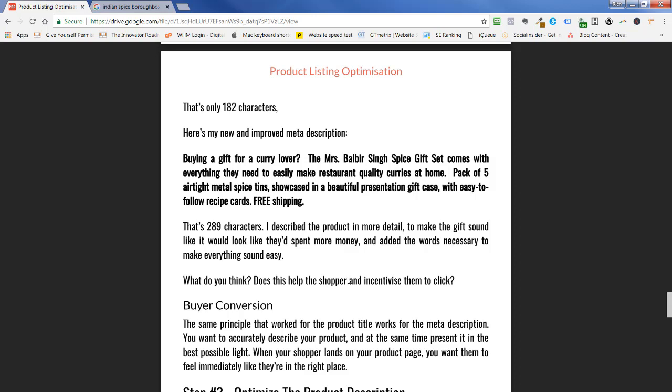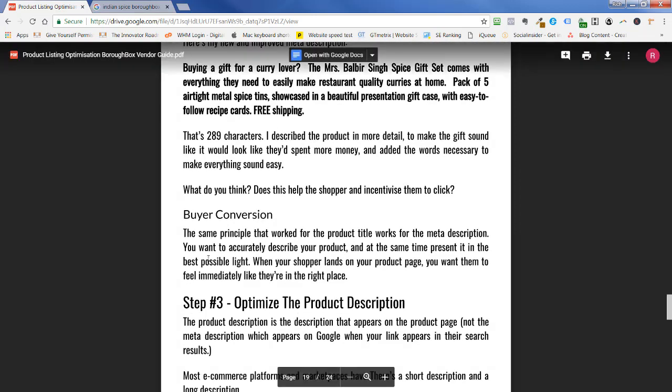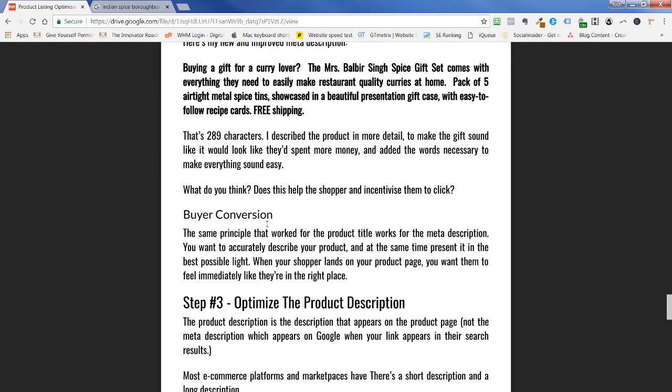Okay, buyer conversion. The same principle that worked for the product title works for the meta description. Because you're accurately describing your product and at the same time presenting it in the best possible light, when the shopper lands on your product page, they will feel like they've landed on what they clicked on. And that's what everybody wants when they're on the net. They want to know where they're going to end up when they click.